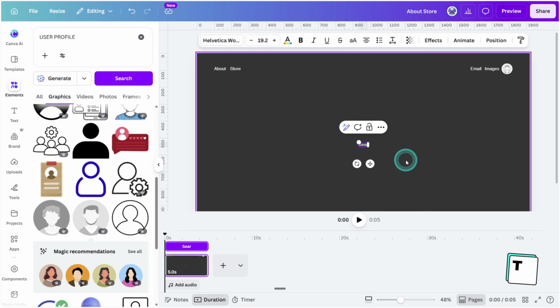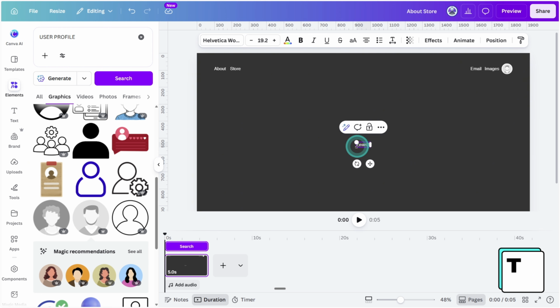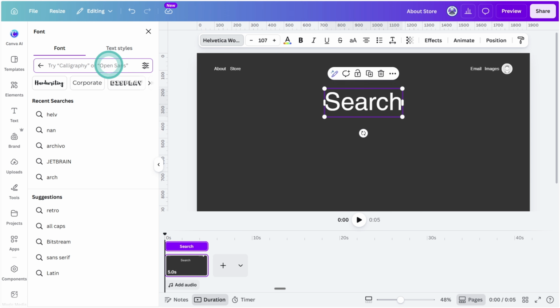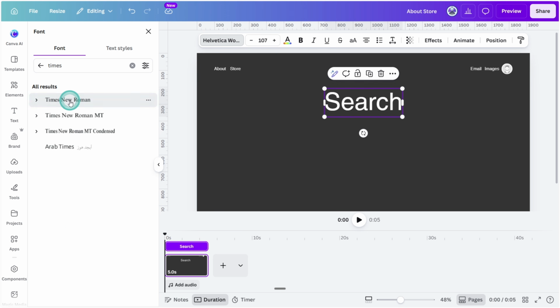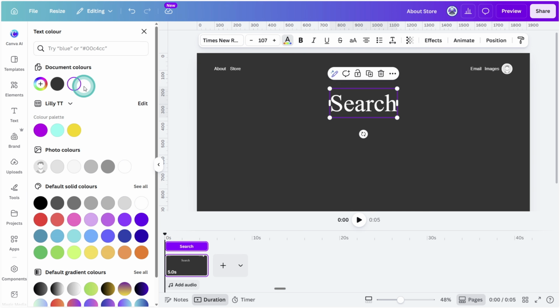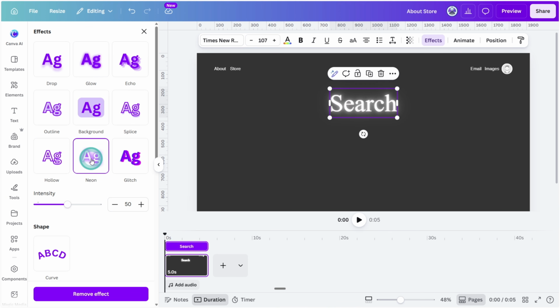Next, press T on your keyboard and type out the word search for our main heading. I'm using the font Times New Roman, and you can set the color to whatever suits your theme. I'm selecting pure white. Open the Effects panel and apply a neon effect at 50% intensity.